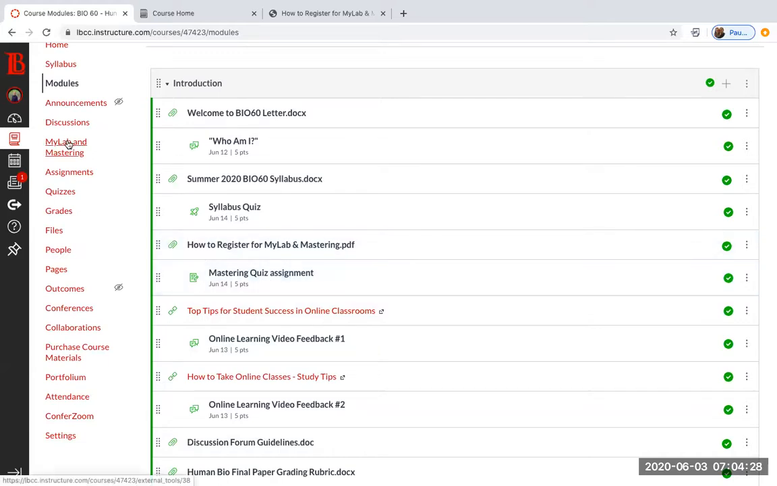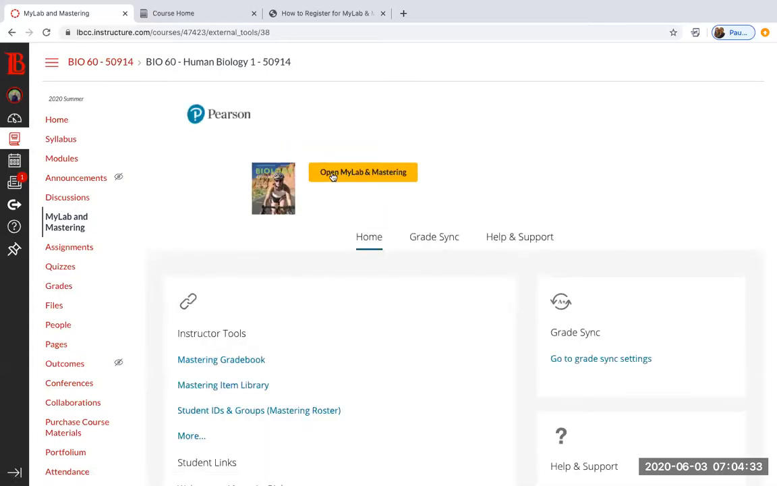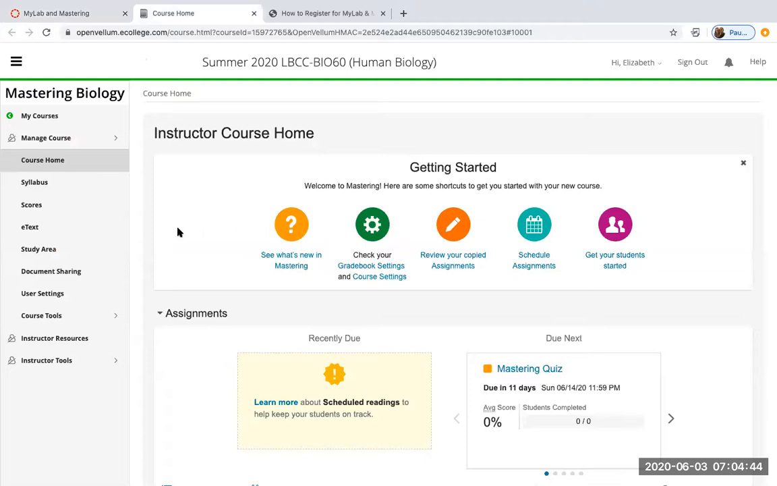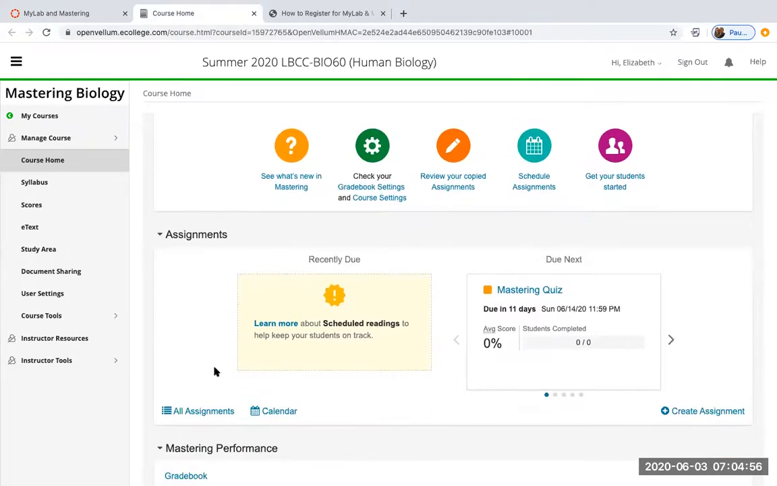So from here's My Lab and Mastering. If you open this up and then click on the Open My Lab and Mastering, it'll also give you an option to sign in. At this point, you'll have to enter your access code, which you can buy through the bookstore or through the Pearson website. This will be what my home screen looks like. I'm not exactly sure what yours looks like, but when you open up My Lab and Mastering, you'll get here. And where you guys are going to be doing the majority of your work will be under All Assignments. You can see here a calendar view of when the assignments are due.